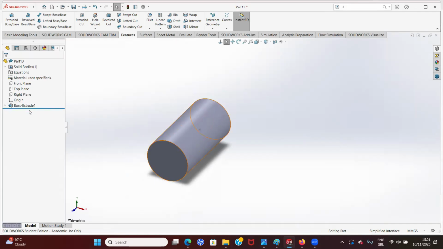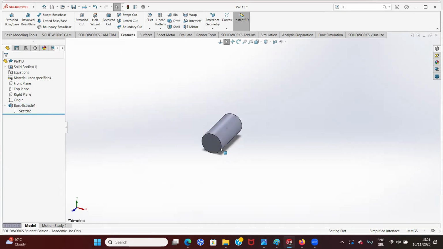Now, if you go here to the FeatureManager design tree, here we have our tool, Boss-Extrude, that we used. And here we have our sketch. If you want to change something, you can just come here, left or right click, Edit Sketch. You can edit the sketch or edit the feature. And you can change some parameters if you need to. So that's the first one.